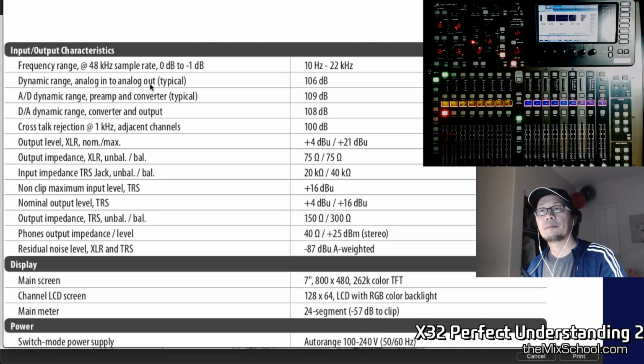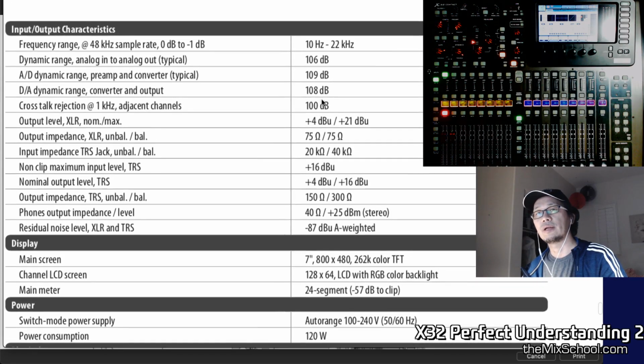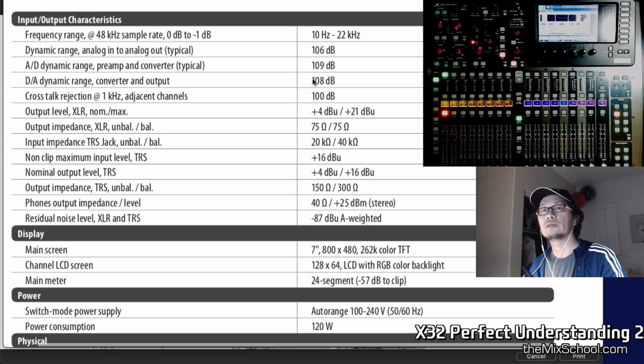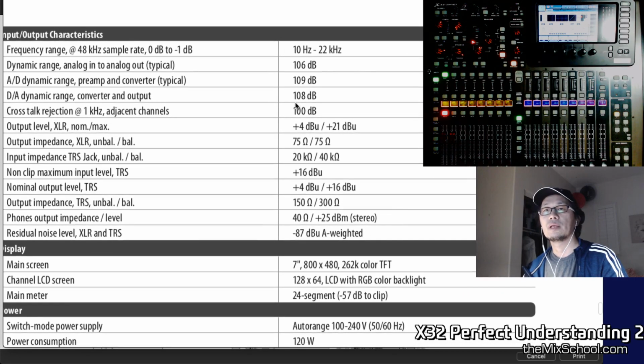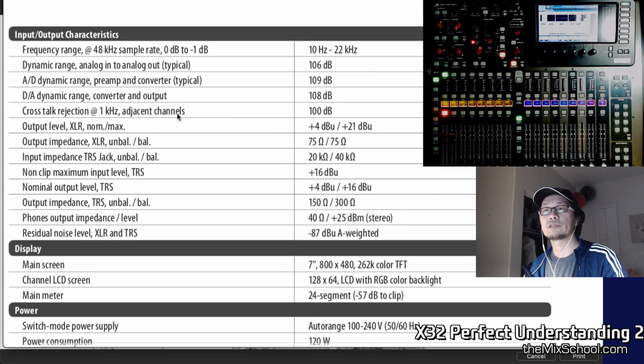And dynamic range is 106 and 109, and all of those figures are way better than a typical analog mixer. And here's the crosstalk rejection at 100 dB. That means there is almost no crosstalk.